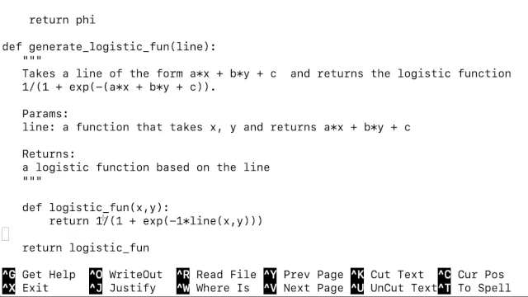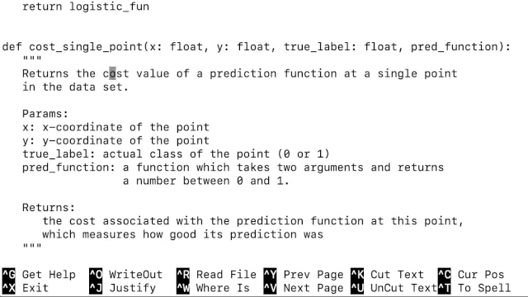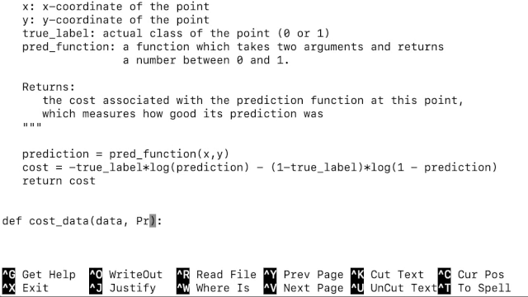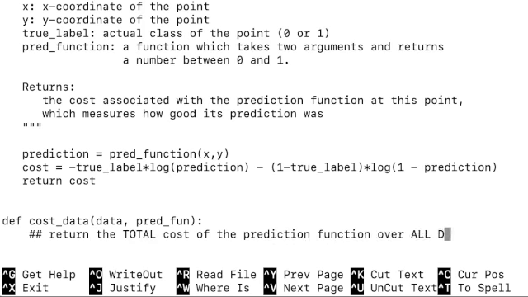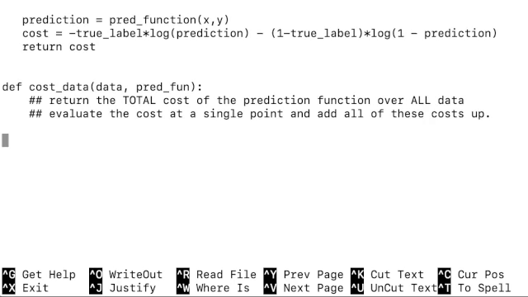All right, so the last thing we would need is a function that takes all of the points that we would want. So we could do def cost data, and cost data should only take the prediction function and the data. I'm just going to put a comment as a placeholder here: return the total cost of the prediction function over all data, to evaluate the cost at a single point and add all of these costs. This is probably the simplest one we've done, but I'm not going to do it.